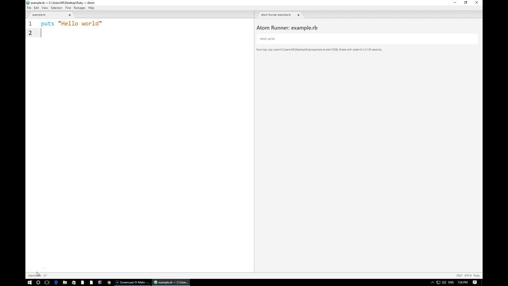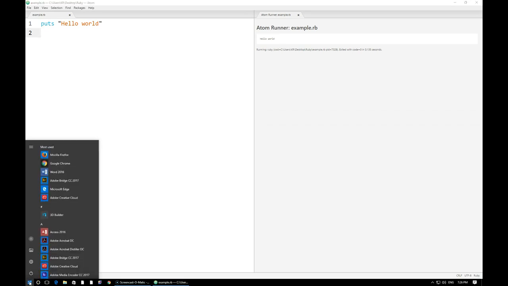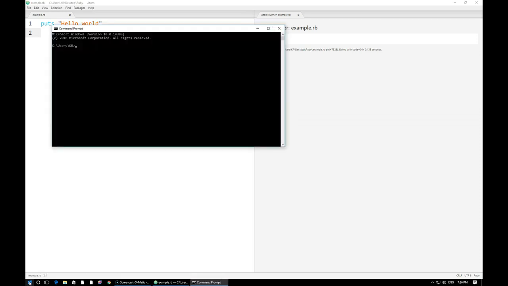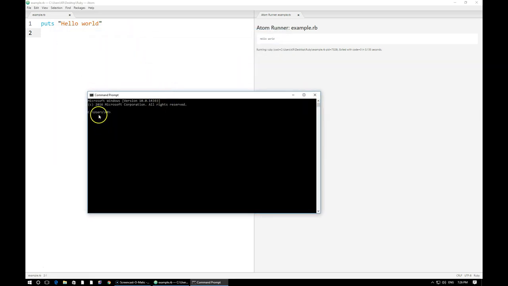Alright, now let's take a look at how we can run this example.rb file directly from our command prompt. So I'm going to head to my Windows Start menu right here and look for the command prompt application. Here is a sample window, and it's going to launch us directly into a specific directory on our computer. We can see it written out right here. I'm in users/kr, that's my user. Yours obviously may be a little bit different.